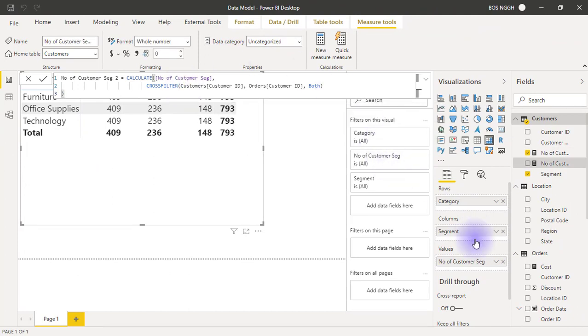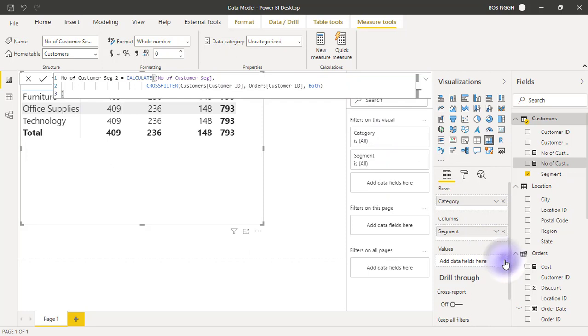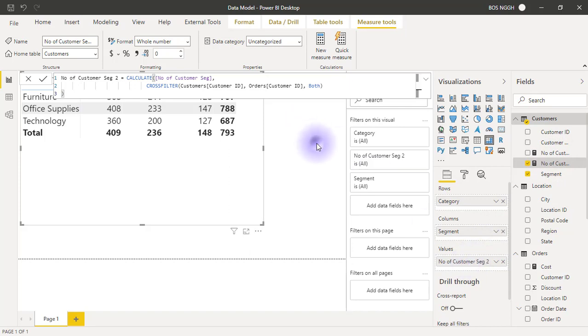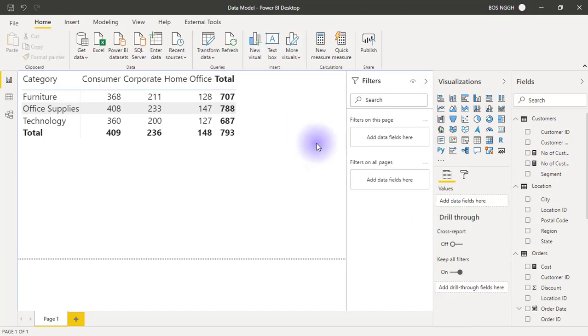So if I remove this one, number of customer segments, and replace it with the second one, number of customer segments 2, then my reporting should be fine. Now I have activated bi-directional filtering using the CALCULATE function and the CROSSFILTER function.